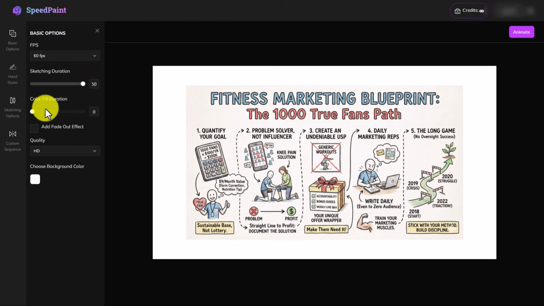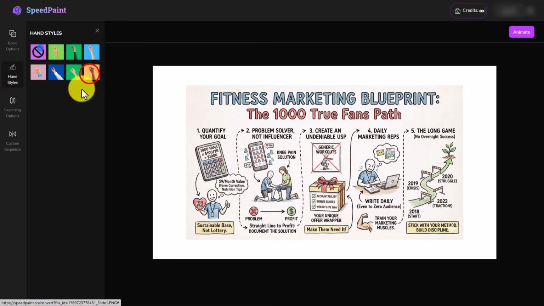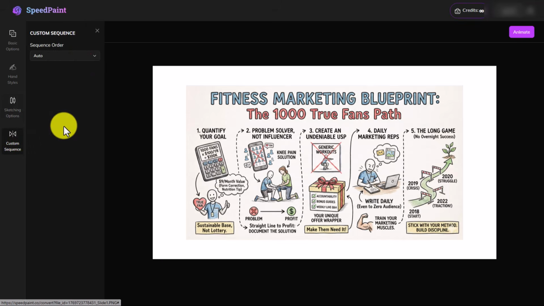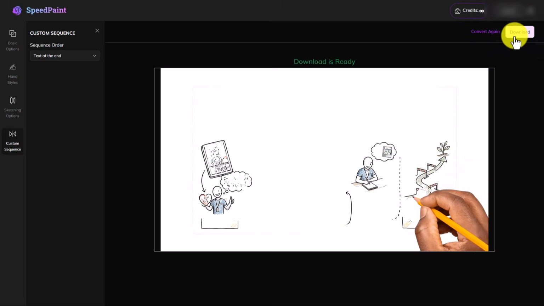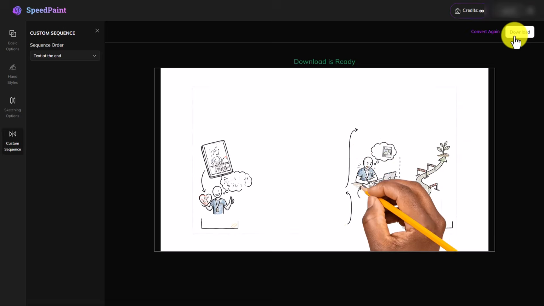Typically, you want to stretch out the duration. You're then going to want to choose a hand style. If you want to choose specific options, you can do that. We can go with text at the end, and we can then animate the process. We're going to stop the video here, and we're going to pick it up from the completion of the generation of the Speedpaint video. The download is now ready. We can now download the MP4 video.